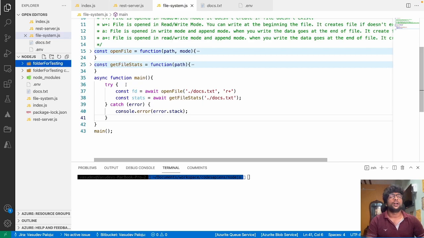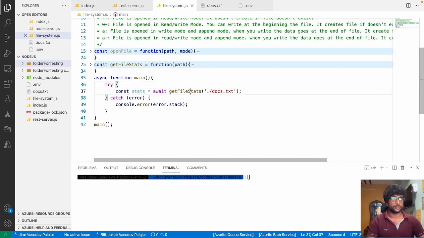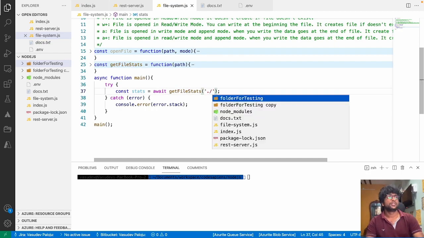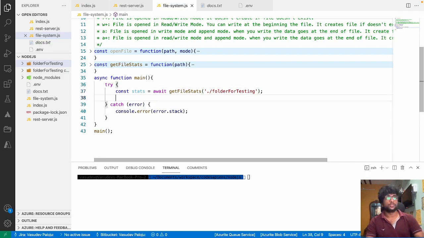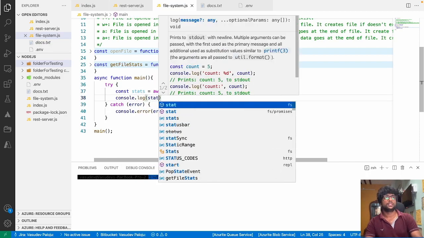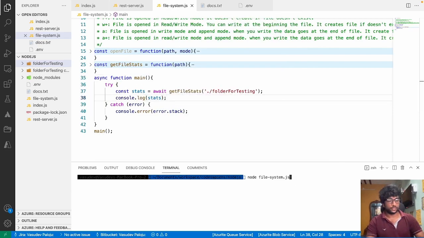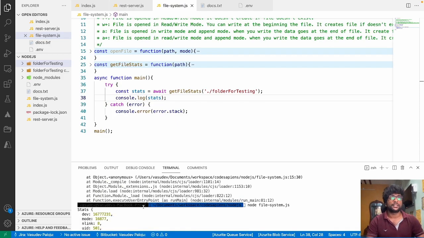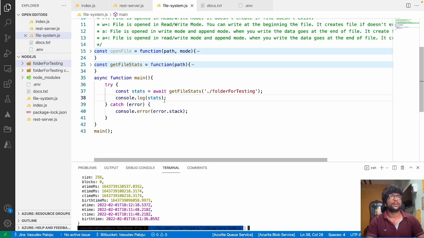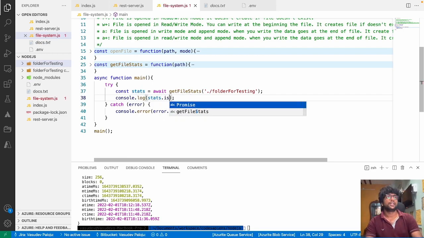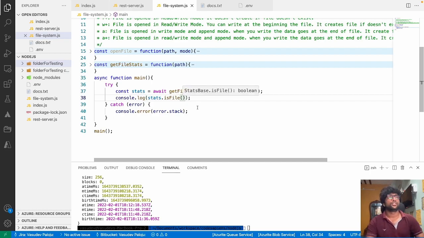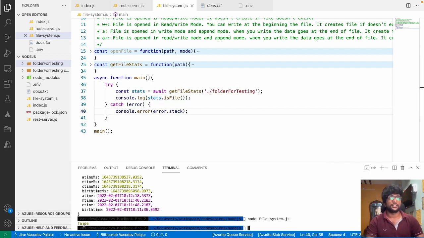Now for openFile, you have to give the file, that is fine, but for getting the file stats, you can give a directory as well. Folder for testing, right? Now after doing console.log stats, we'll see what we are going to get. node file system.js, right? So it has given you some stats. Now there are some functions, isFile. So when I call this, see, it's not a file.